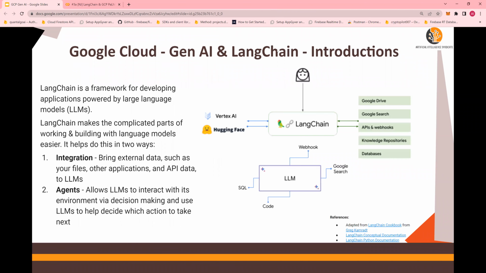So what is LangChain? LangChain is a framework for developing applications powered by large language models. Now, large language models can be complicated to build. Therefore, LangChain brings in that framework to help you build GenAI applications.